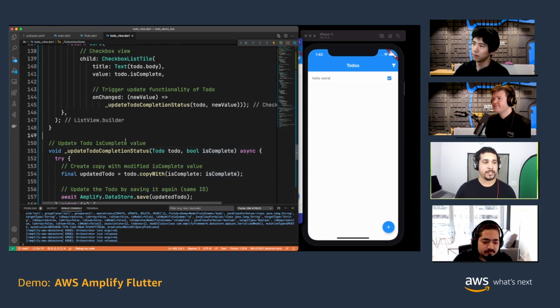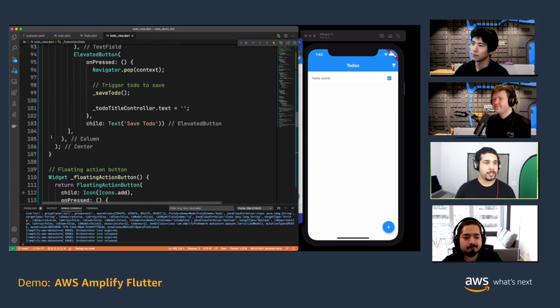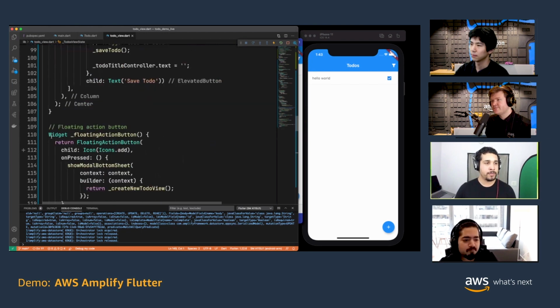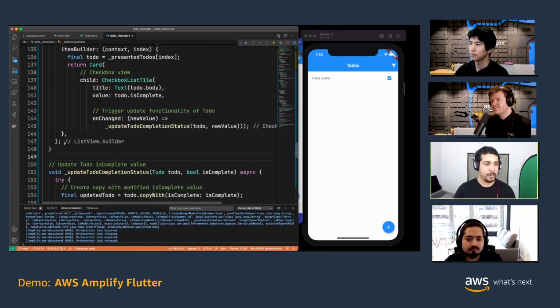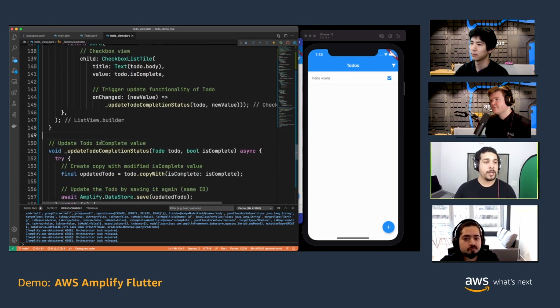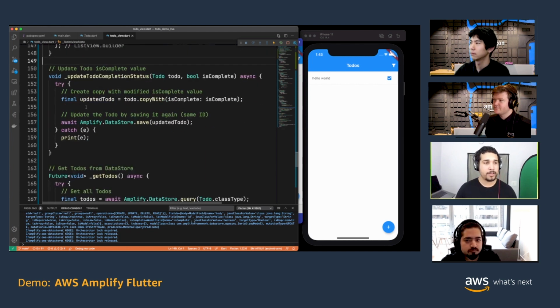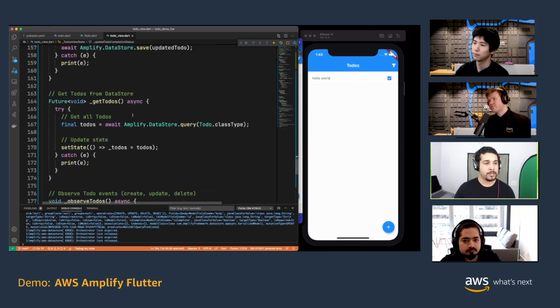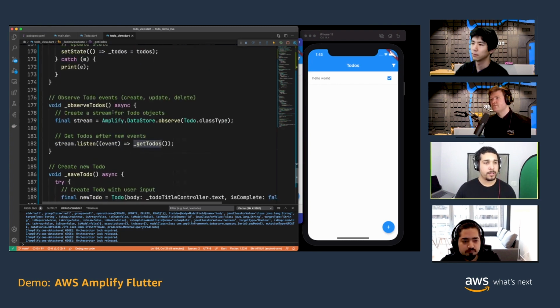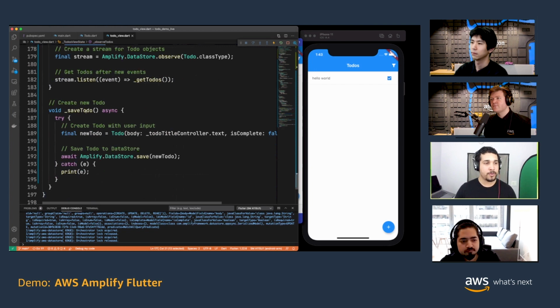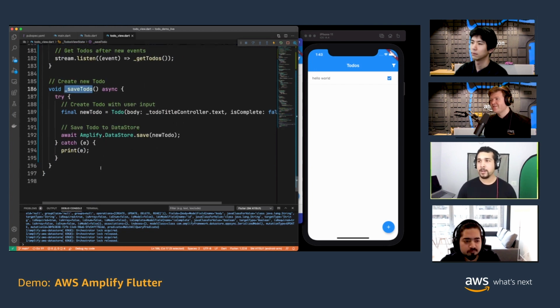Just for context, we're down here at 150 lines of code, and this is mostly UI related stuff, and it's still generally small, right? But in regards to the functionality to get up and running with the backend, having the ability to toggle the is complete value, the update, the query, the read, observing, and the create, that's less than 50 lines of code right there. And there are comments in there. Yeah, that's what I want to sort of double down on.